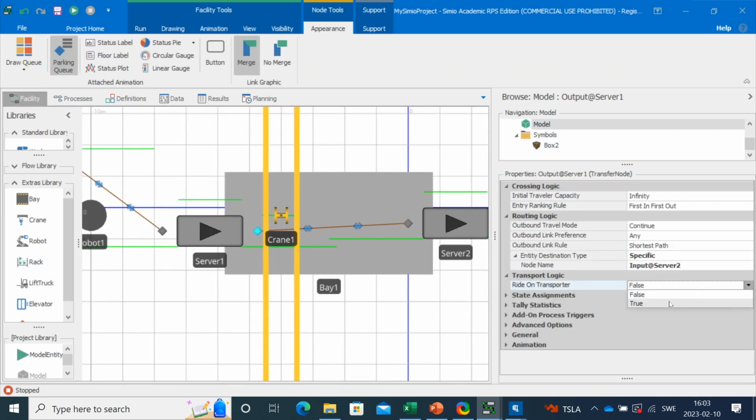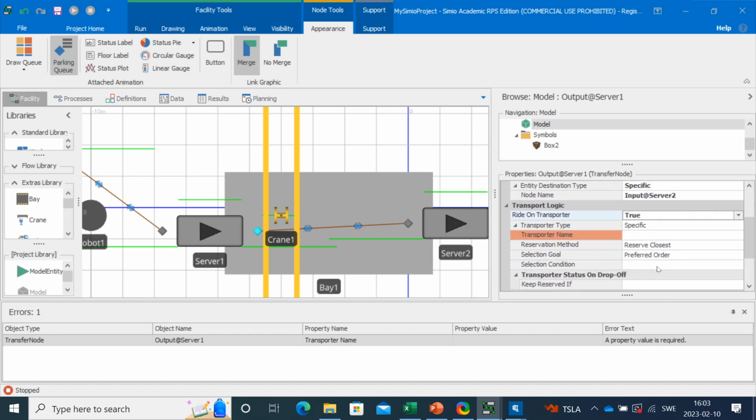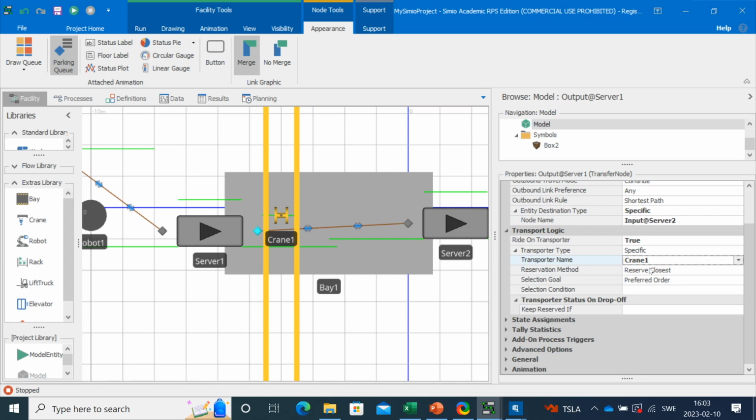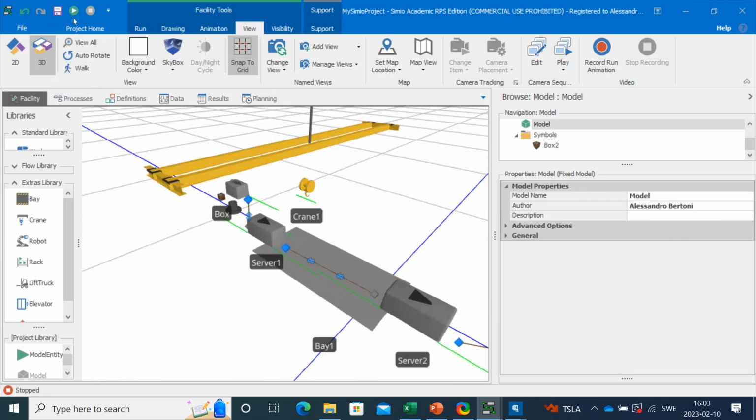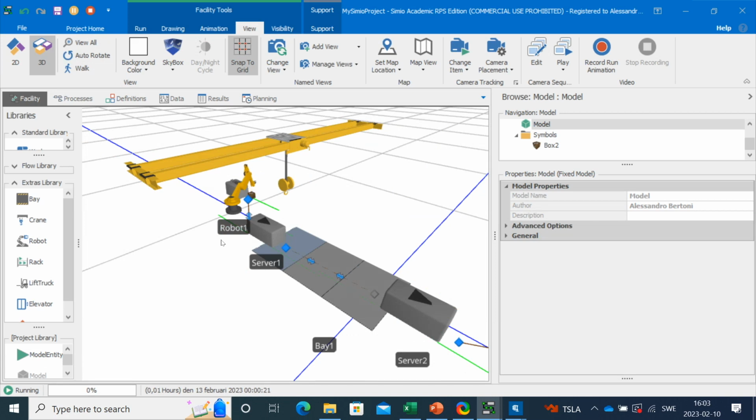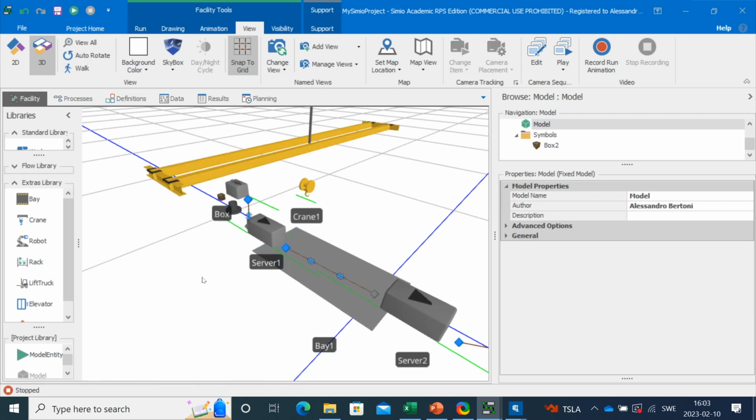needs that to operate. So the crane is also a transporter, so we need to activate ride on transporter, and we need to select the crane. So now we can run the simulation in 3 dimensions, and you probably notice the crane is animated quite well. So it goes down, it picks up things, it moves it to server 2, and it continues like that. This is pretty neat, in fact.